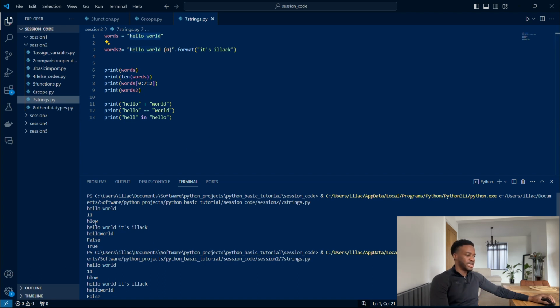H-L-O-W, so H space L space O is printed, space is not printed, and W is printed. And of course, this is the 7th character, but actually the 6th index, because the first index is 0, and that's where we start from.